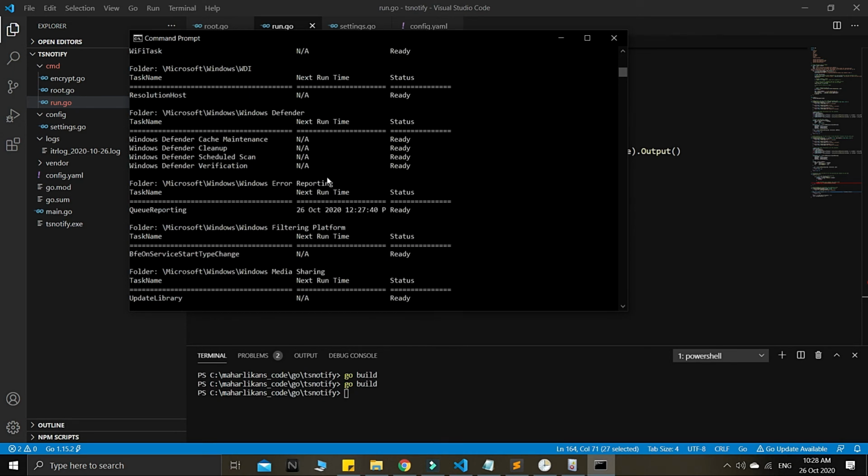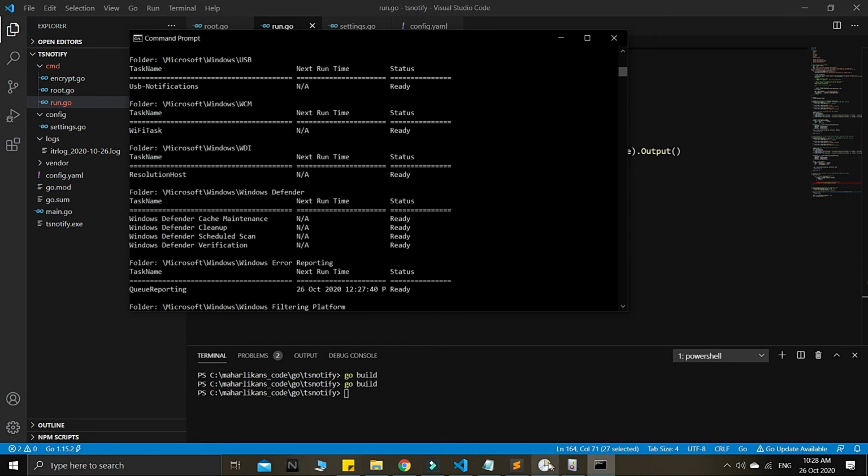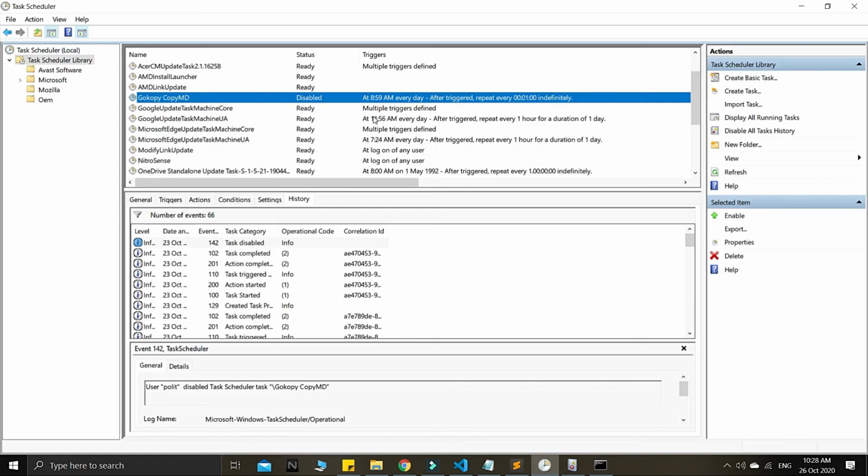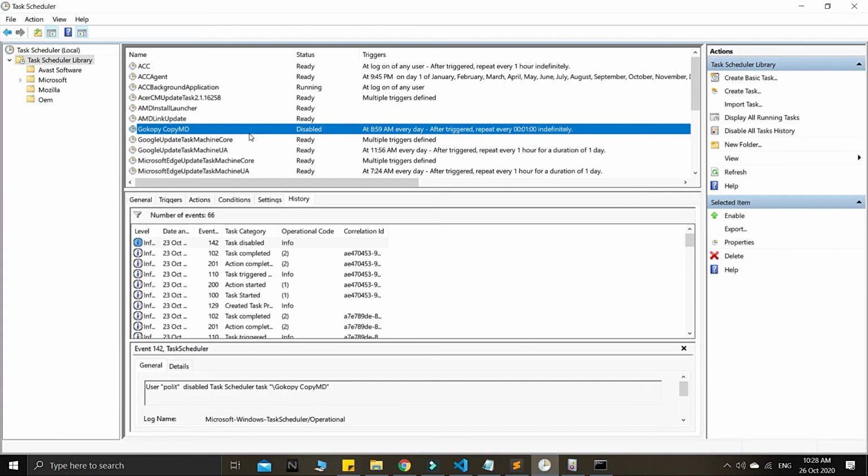Okay, guys, these are all the tasks here. There are so many. It returns whatever you have here, but we need to take care of only our specific things. Whatever we have in our config.yaml file, we don't need to take care of other task schedulers, most of which are built in, or from the OS, or from other software.